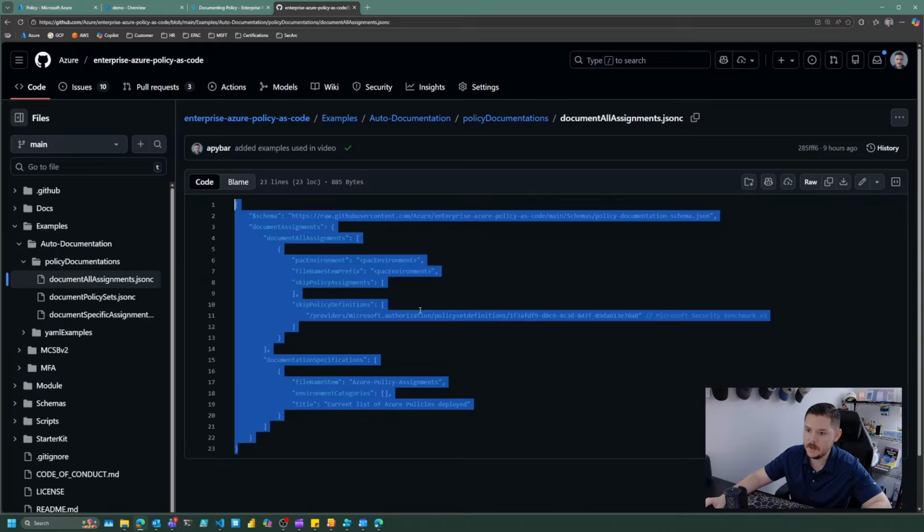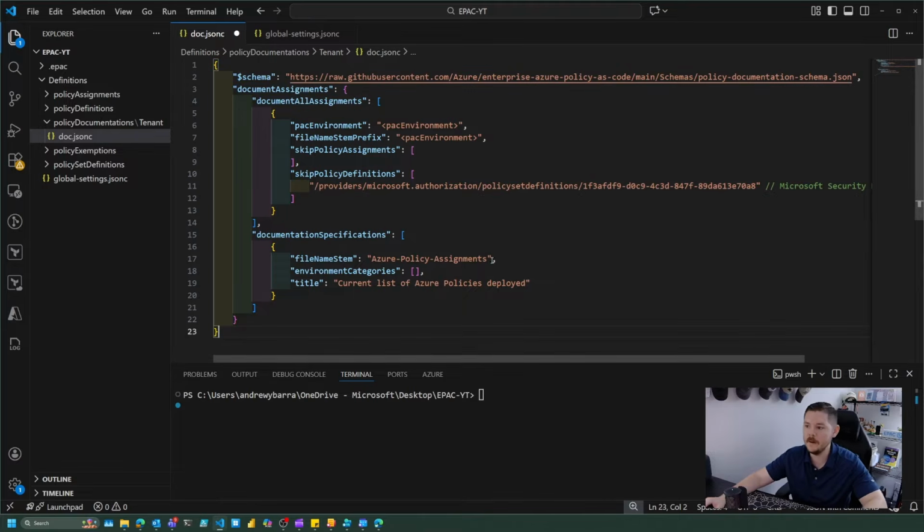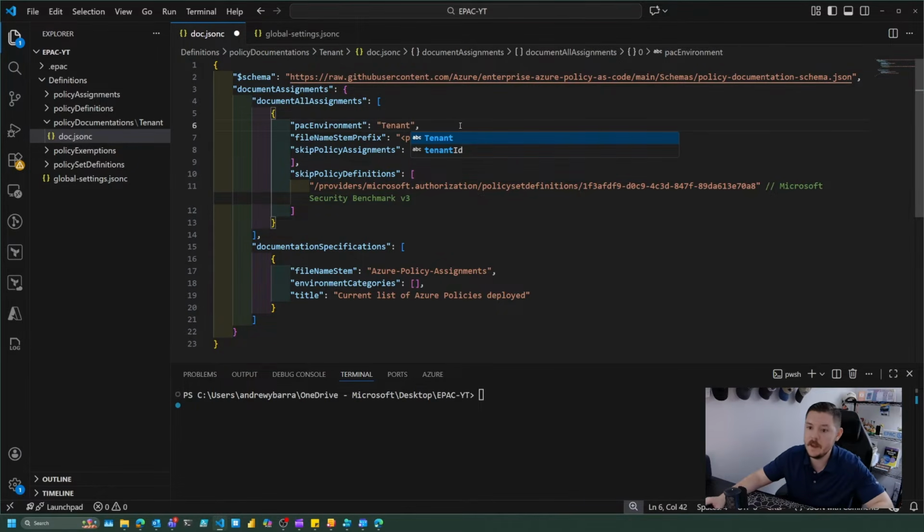So I'm just going to copy this quickly and paste it here into the content of this file that's now inside of my folder. Starting from the top down, this file is going to document every assignment that's currently existing within your PAC selector, within your PAC scope. So for me, mine's going to be tenant. I want to make sure that as I'm filling this out, I'm going to update the PAC environment to match the PAC selector that I already have set up, and that matches the name of the folder. So for me, it's going to be tenant.